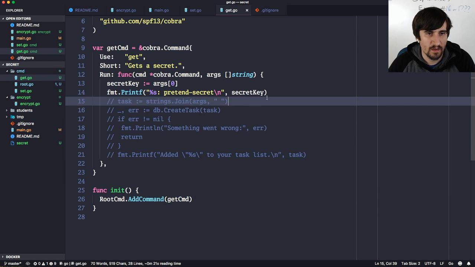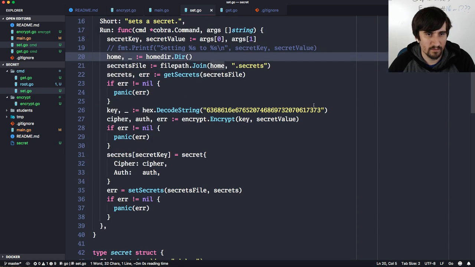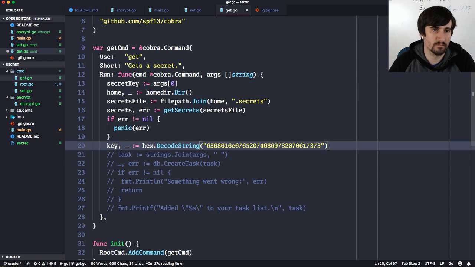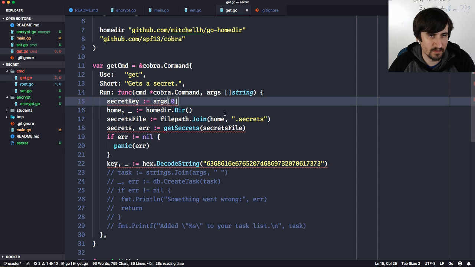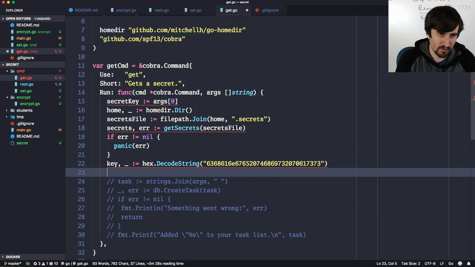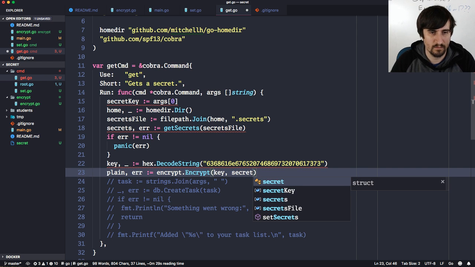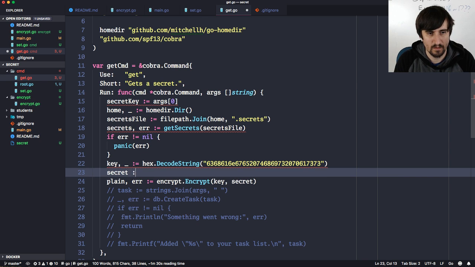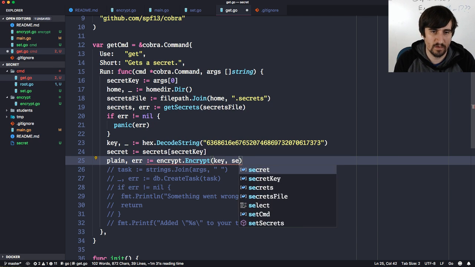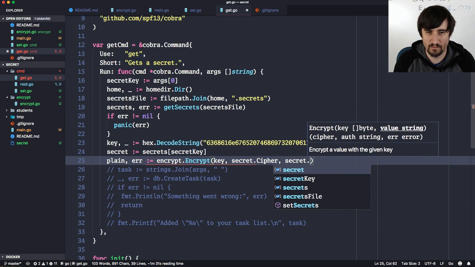So we gotta do get next. And this is gonna be very, very similar. We're gonna do this stuff here. We're gonna have the same key and we're gonna get, I'm gonna go ahead and just copy that part. Okay, so we want to do, there's a secrets key, we get the home dir, we get the file, we get the secrets, then we're going to get the key, and then we're gonna say plain comma error is going to be encrypt.Encrypt key, and we have, so I need to do something like, so I'm just going to assume this exists. I'm not going to bother checking if it's in there. If it's not, we'll probably just end up with an error here. So we need secret.cipher and secret.auth.